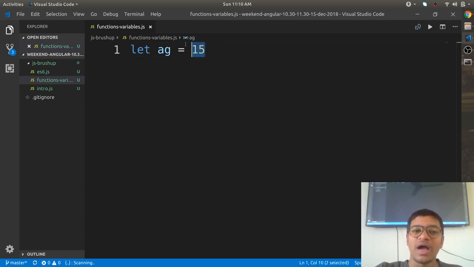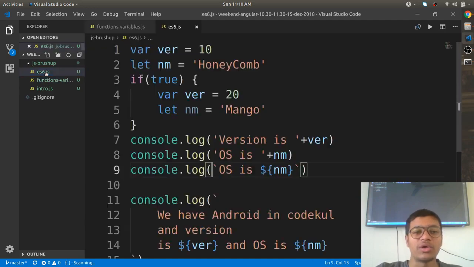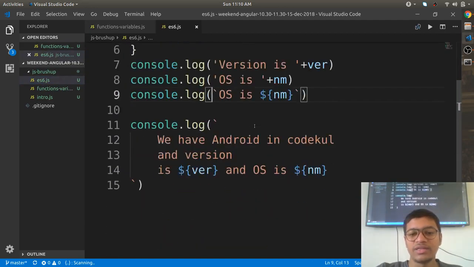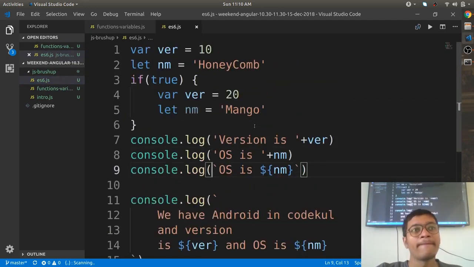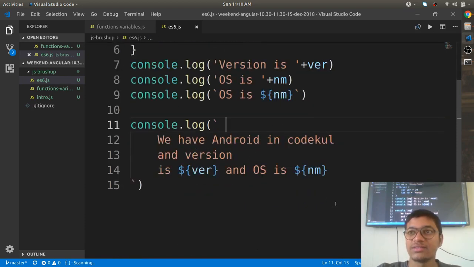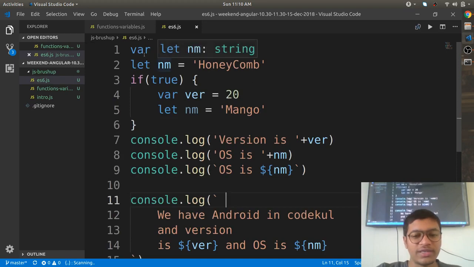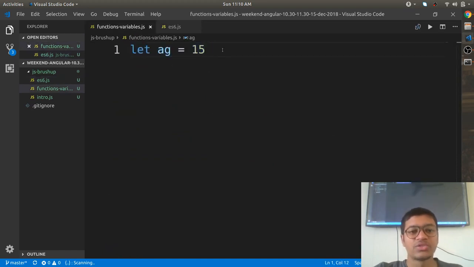See, I am neglecting the semicolons. If you go to ES6, you will find there is no semicolon. Semicolons are optional in ES6. You don't need to have the semicolons. You write it or you don't write it, one and the same, right? So that's why I have defined one variable.